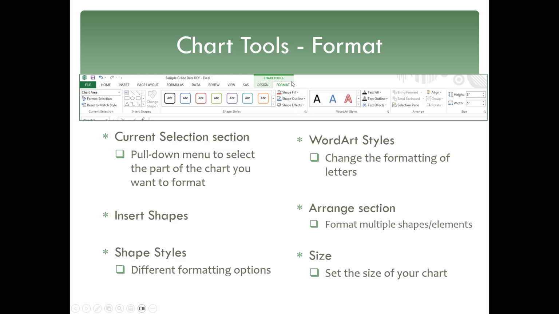Now the forgotten tab, the format tab. Here is where you can also do some fancy artwork. And so you can go ahead and browse different areas of this format tool. And so you can select in this current selection area what part of the chart you want to edit. And then you can go ahead and insert shapes or shape styles, change the word art style, and so on. And so if you wanted to play around with formatting, you can do that as well by going to the format tab.